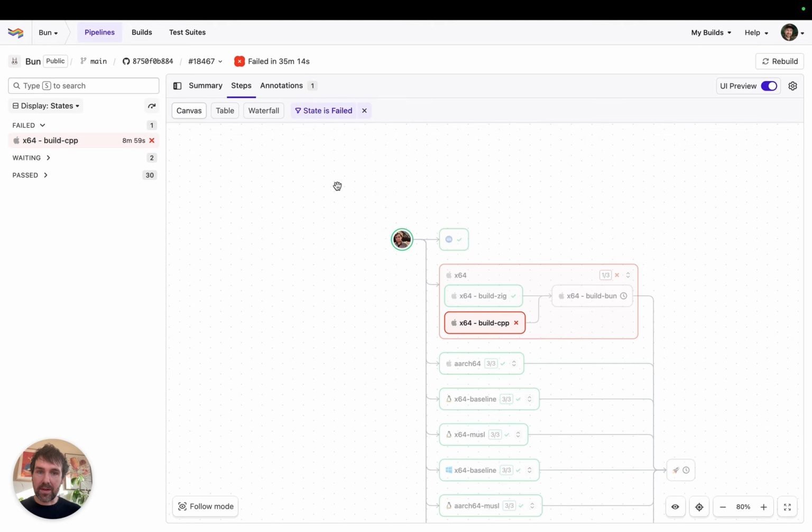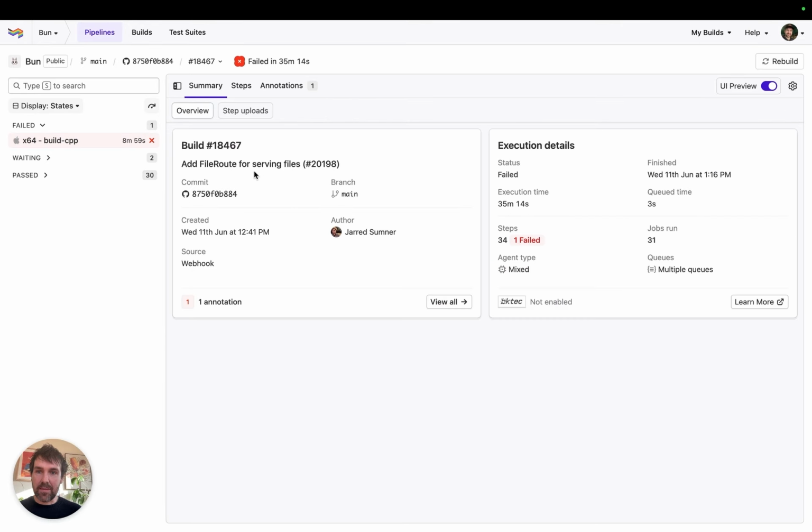If I close that, you can see we now have a summary tab, and this tab has information like when the build was created, who created the build, and how it was triggered, if it was triggered from another pipeline, or it was a rebuild. All that information now lives over here. I've also got some additional execution details, like when the build was finished, which is some information we weren't showing before. You might also notice that annotations have moved out from under here.